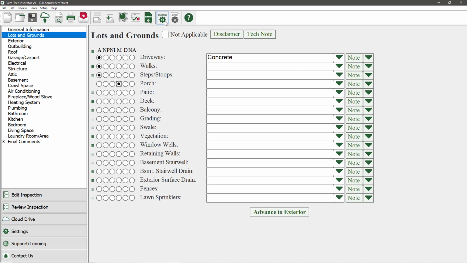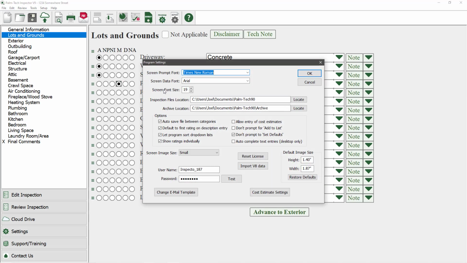Let's go back to your program options. We'll uncheck the Show Ratings Individually option and set it back to the way it was. Moving to the right column, we first have Allow Entry of Cost Estimates. When this box is checked, you have the option to enter a cost estimate for each line item. For more information on cost estimates, see the tutorial titled Using Cost Estimates.